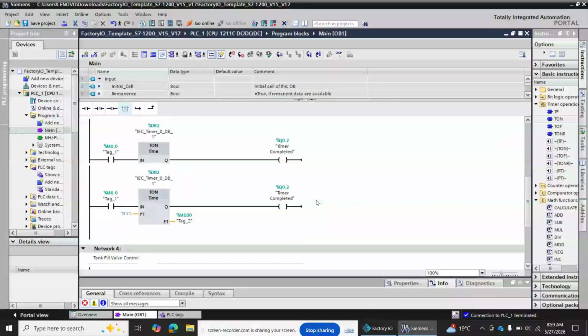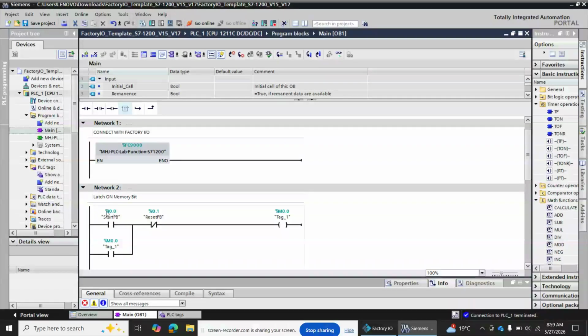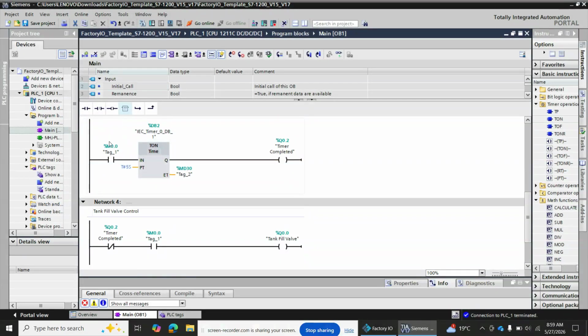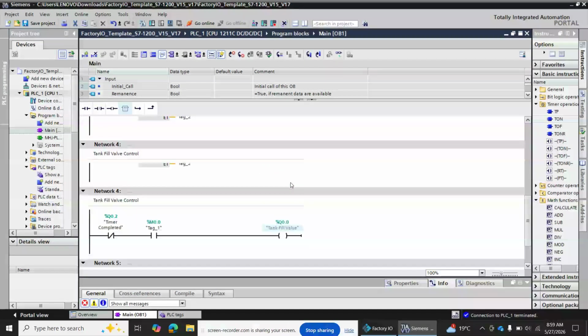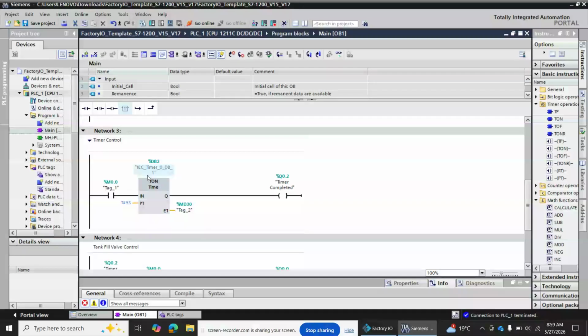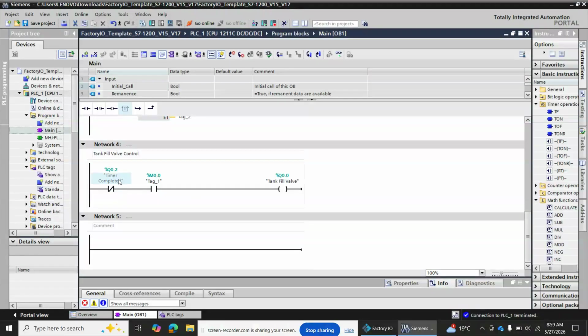So if you're following, when I press that push button, the memory bit will be latched on. The on bit comes here, signal on. When the signal is on, the timer starts counting from 1 to 5 seconds. While it's counting, you see this is a normally closed timer completed tag, which will be on, so the tank fill valve will be on. The moment the timer is completed, the 5 seconds, this will be high, active. When this is active, this will be deactivated, because this is a normally closed switch.